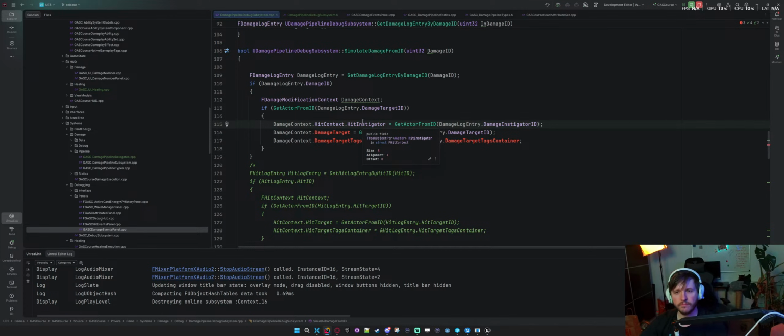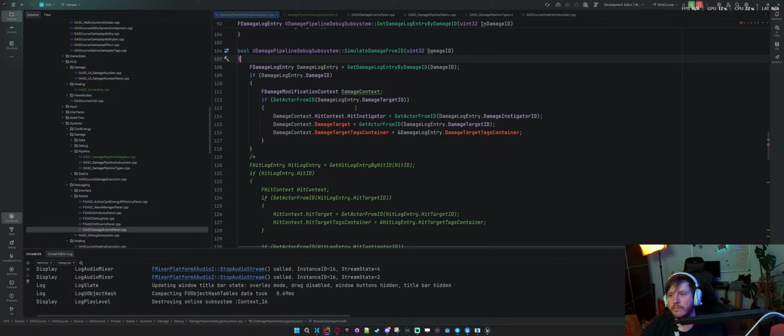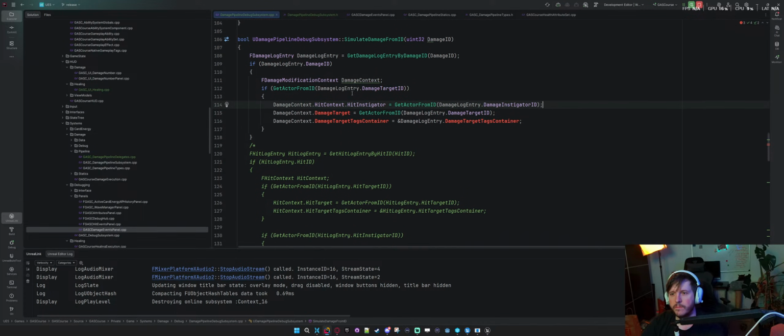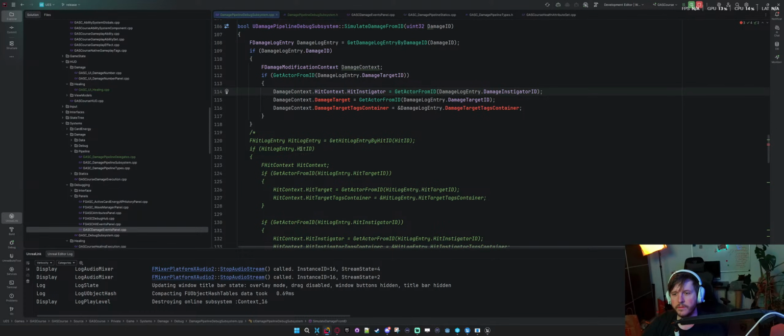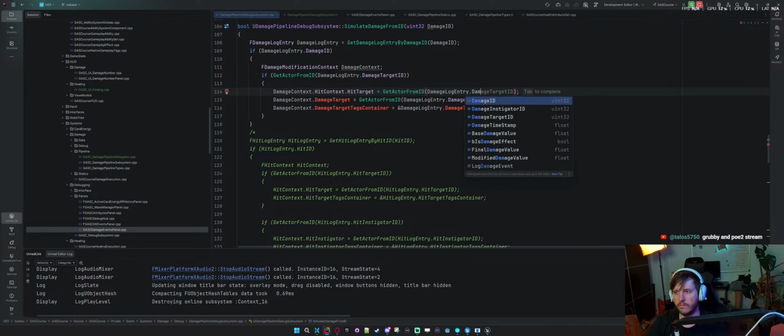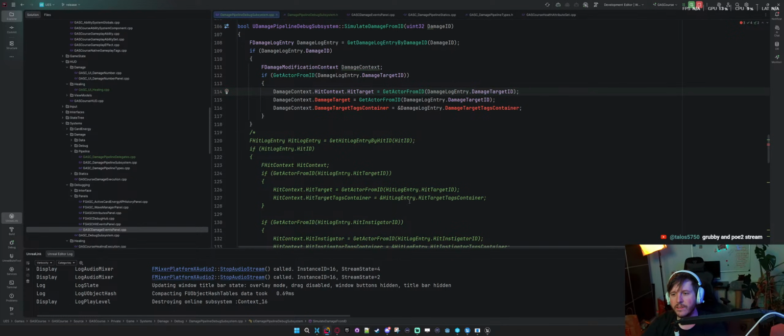So let's see. We got the first one, so we got instigator. If we do the target ID, right? So hit target. Target ID, and then we do the tags, right?